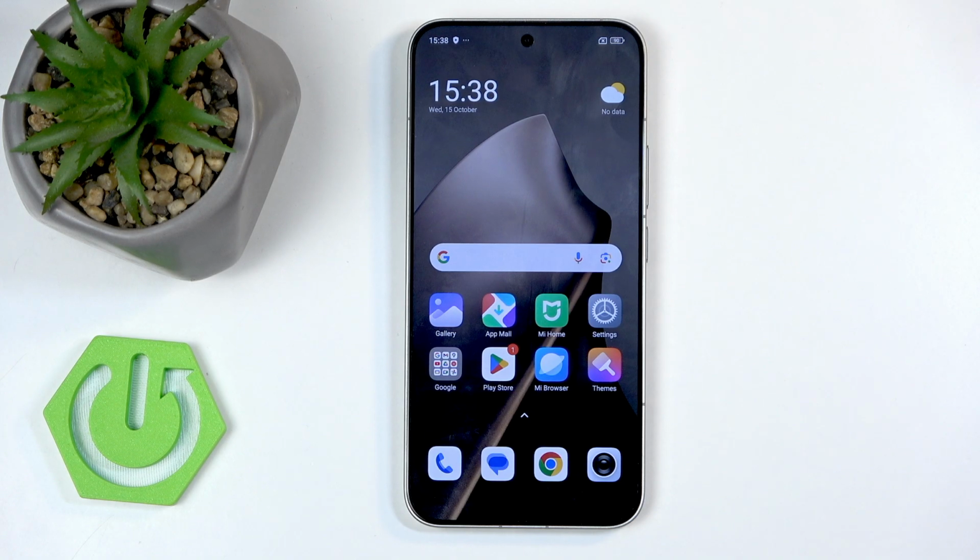Welcome. In front of me is a Xiaomi 15T Pro, and today I will show you how you can hard reset this device through recovery mode.